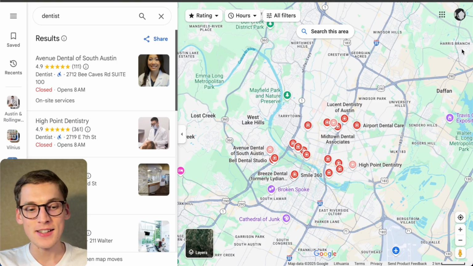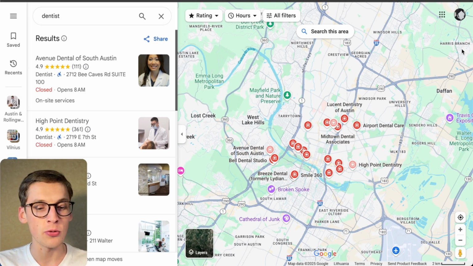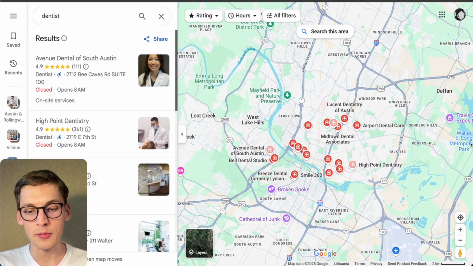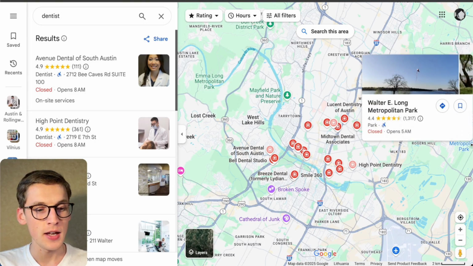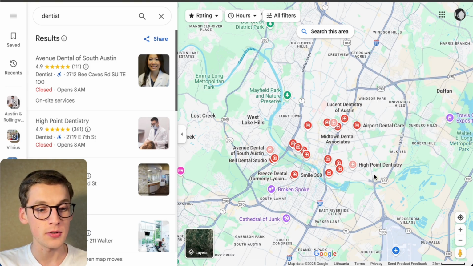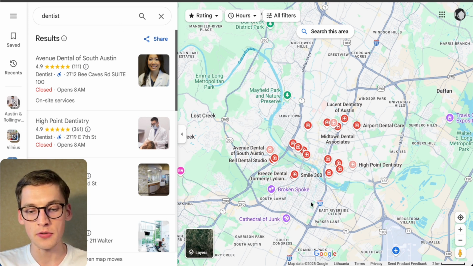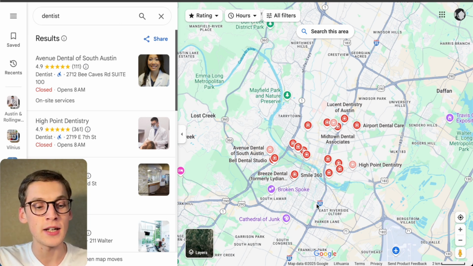So let's get started. For the moment I'm in Google Maps to show you my thought process on how we'll be doing this whole scraping. So for example, now I'm in the Austin, Texas area, and if I want to search for dentists, I can insert my keyword, and I'll get a bunch of different results. I would like to get this data.